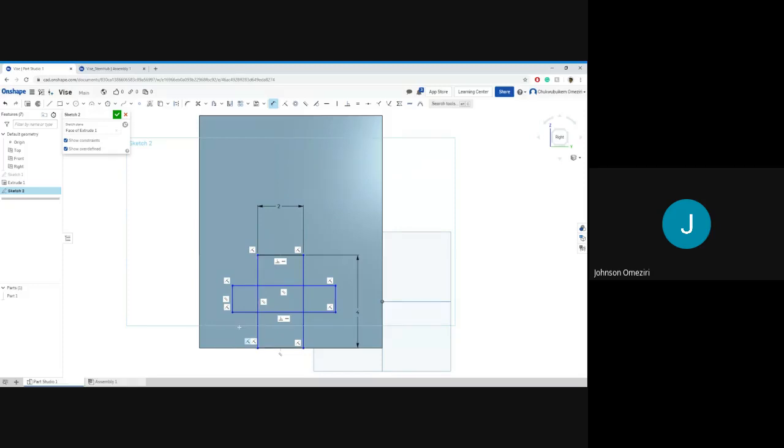So if we click on this edge here and click on this edge, we can set the spacing there. Let's set the spacing here to 3. So now you see the line is black, means the line is fully defined. We finished defining this line.